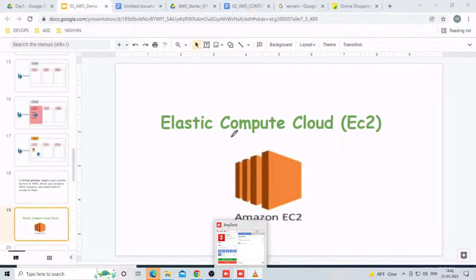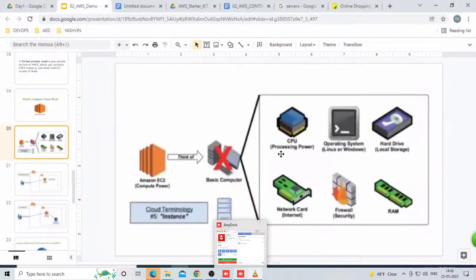EC2 is nothing but what? Elastic Cloud Compute means over the internet we can get RAM, CPU, motherboard in an elastic form, meaning flexible kinds of resources. Getting that over the internet is nothing but EC2. EC2 we can simply call a server. From our point of view, EC2 is nothing but a server.